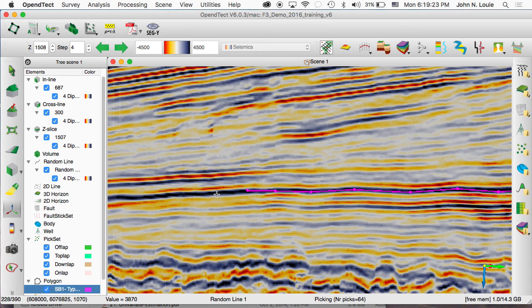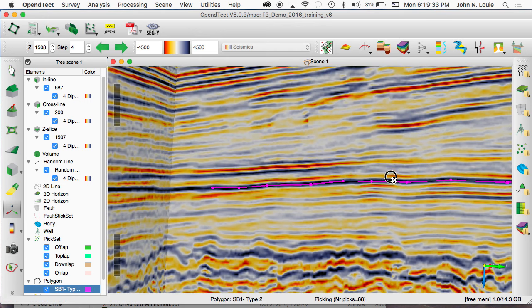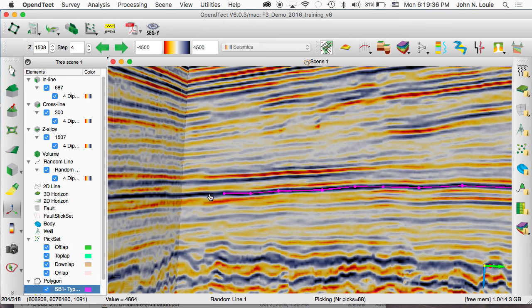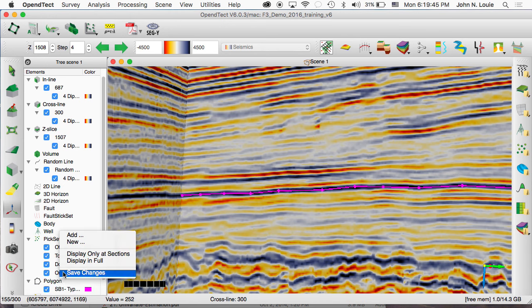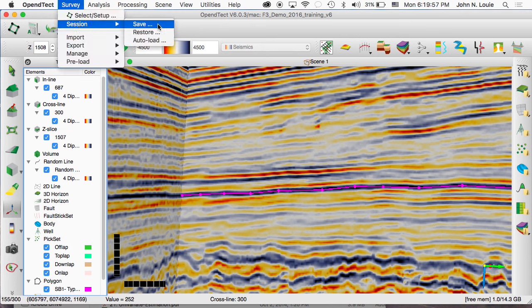So by following the reflection, even way beyond where I have any terminations, which is what the automatic picker is going to do too, I'm going from end to end throughout the section. So then I need to save changes, and I need to save my session.